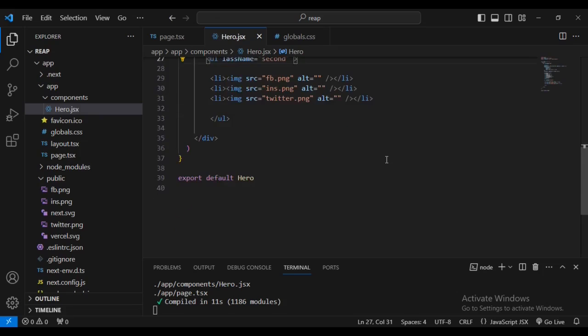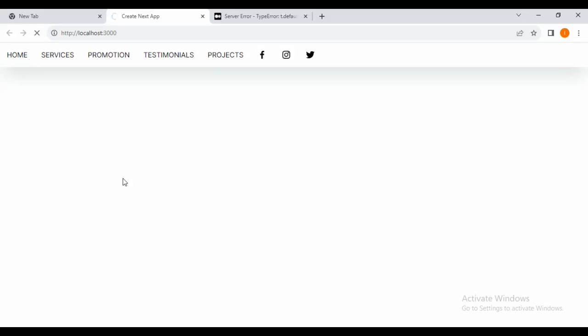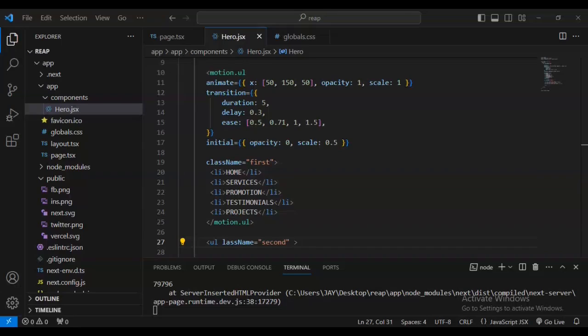If I do this, let me reload the page and see the first listing. There you can see it is loaded. There you can see this Framer Motion that we've been talking about. You can see how beautiful it came out.